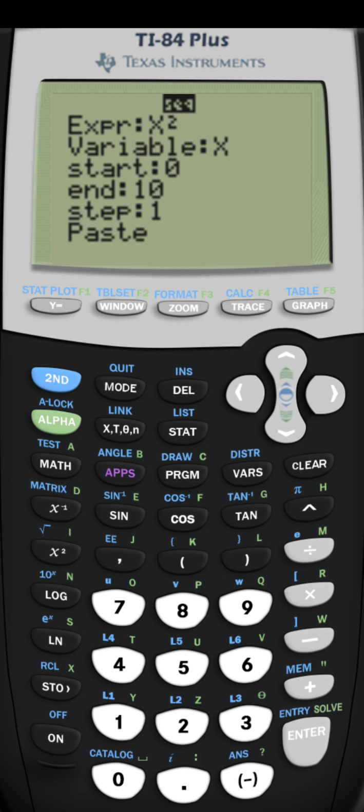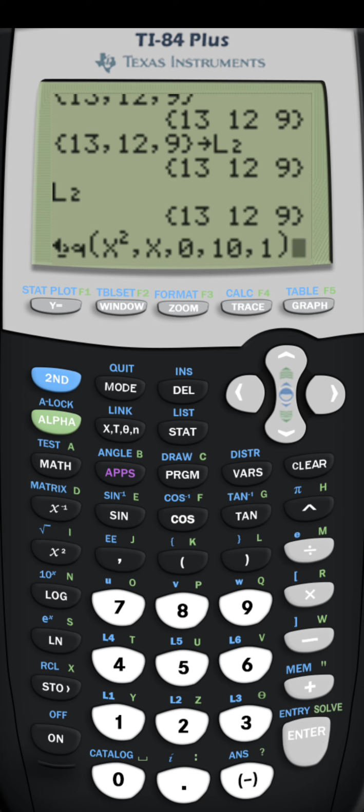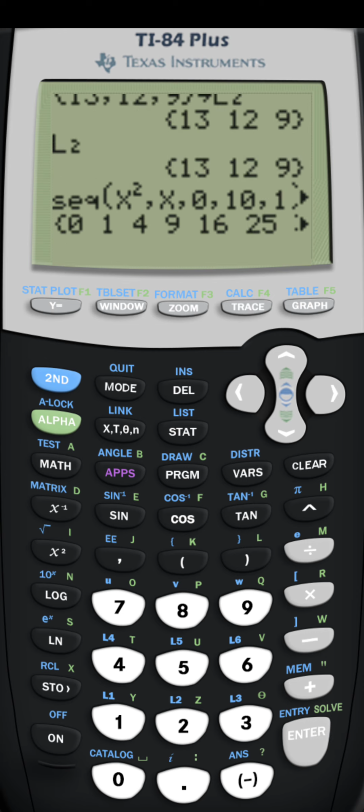It's a way of generating data quickly. And then we can paste it into the main menu here. And then just like when we entered the data manually, we have to store this in a list. So if we hit the store button here and then pick a list to store it in, let's pick L3 this time, and then enter. Notice we get some output here that tells us what the sequence looks like. So that's what I was saying. It's just squaring each number up through 10.